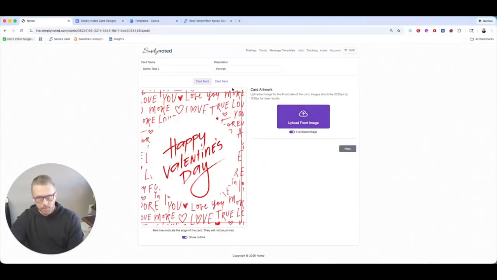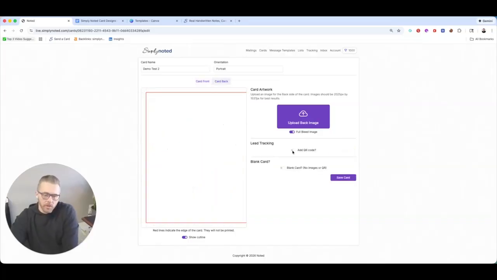But this, again, is a portrait. So it's a vertical card. Again, the red line is where we're going to cut it. And over here on the left-hand side is going to be where the score mark is. So that's where we're going to bend the card. It's going to be a folded card. Right. Next, again, you can add a QR code for tracking if you want. You don't have to. And then the blank card is for like API and automation.